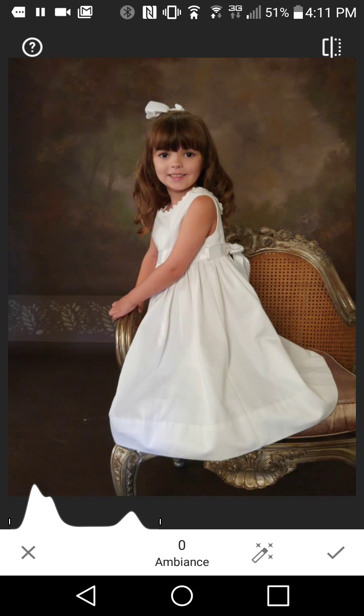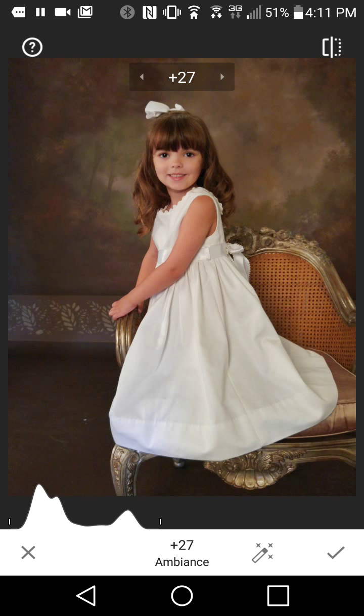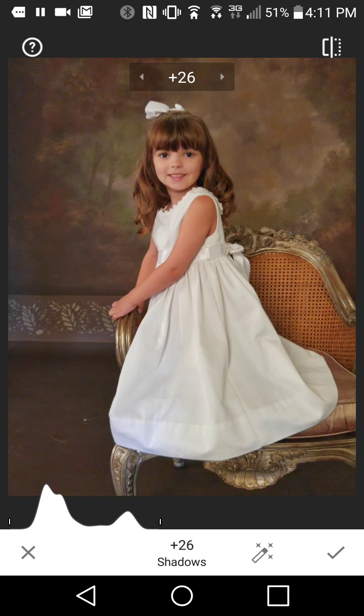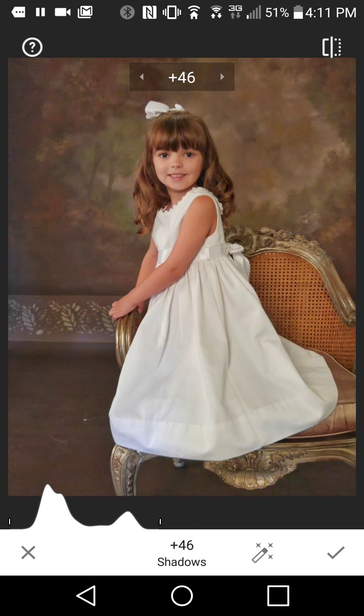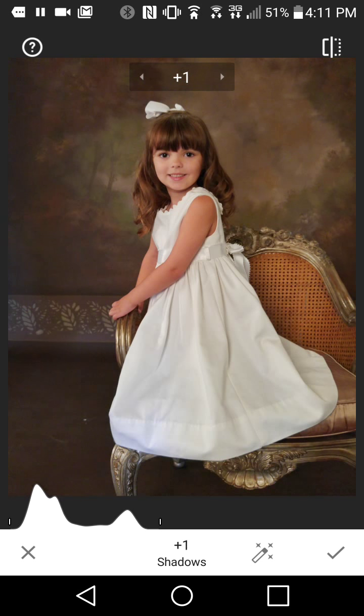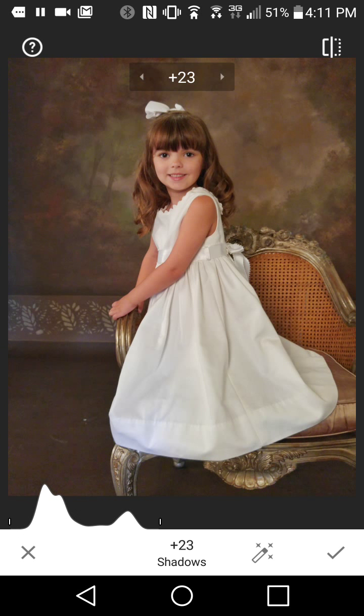Ambiance is like contrast, but it's a little bit more subtle. It tends to brighten darker things better. So I'm going to go about 30 there. And then shadows bring light into the darker areas, like you can see in the hair getting lighter, the background getting a little bit lighter. I'm going to go with maybe 20, 23.